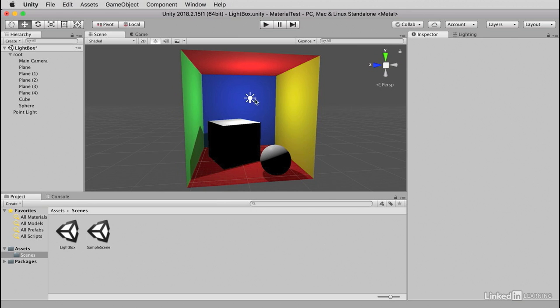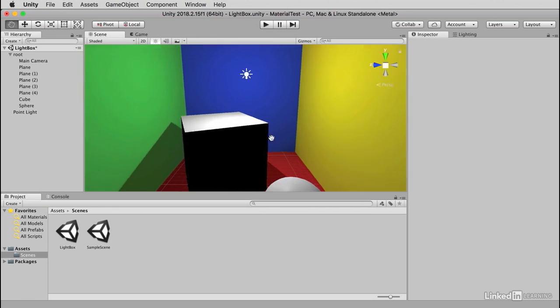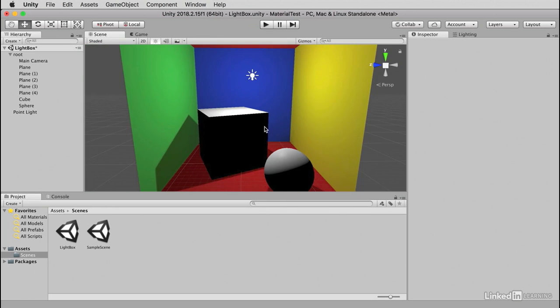In this scene right now, in terms of this light box, we have a point light positioned at the center of the scene, casting illumination in all directions. We also have this cube and a sphere. Both of these objects are casting shadows on the environment, but if you take a look at the way this illumination works, there is something definitely wrong here.